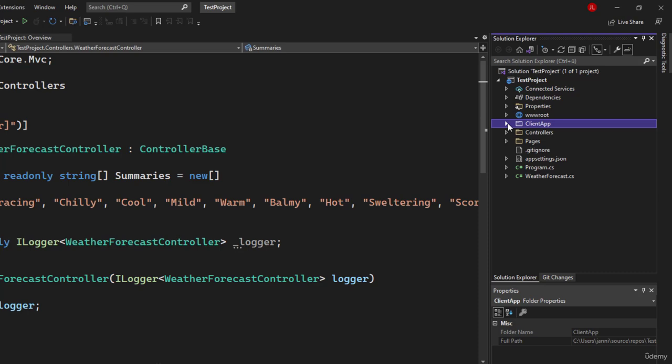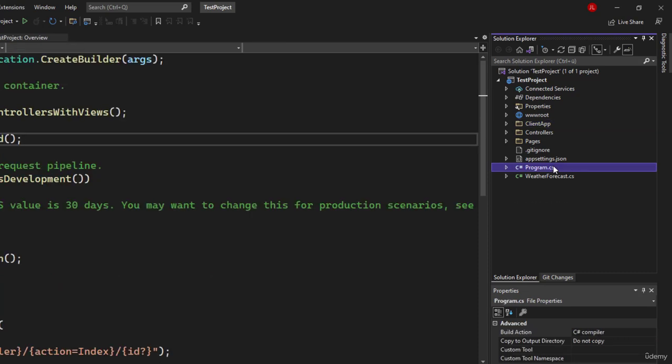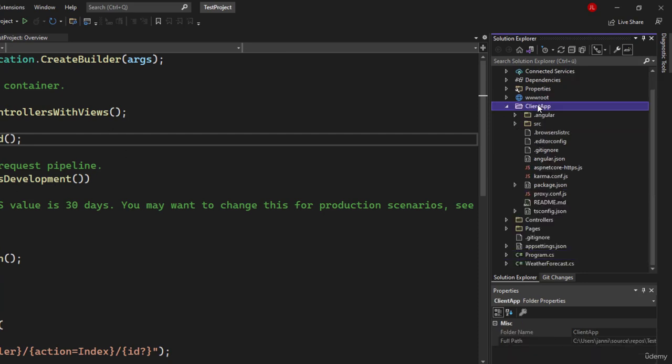So let me get that clear. When we created that project, we created two applications. We created our ASP.NET Core backend application, and we created our front-end client-side Angular application. So our program.cs defines our backend ASP.NET Core application, and our client app, this is the home folder for our Angular app.